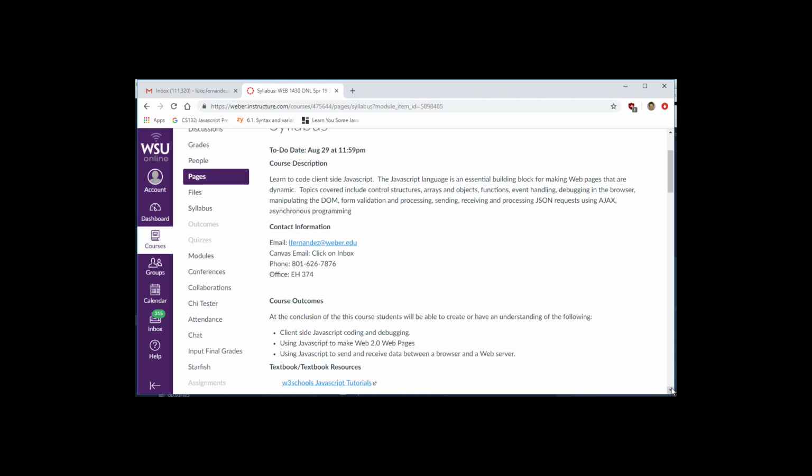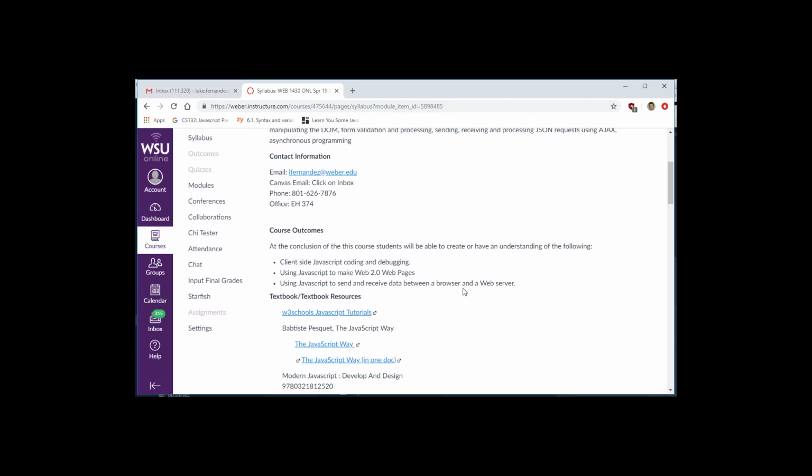We'll also be using JavaScript mostly to make our pages dynamic, for putting validations in forms, for moving content around on a web page. But we're also going to use it as a mechanism for sending and receiving little bits of data between a client and a web server. So we'll get into that later in the course.